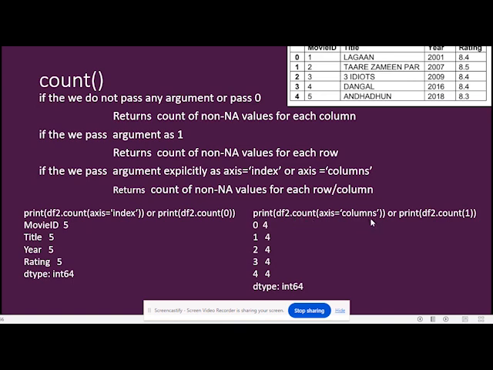Here df2.count with axis equal to columns, or we pass 1 to the count function. Either axis equal to columns or 1 to the count function returns the same output. So what will be returned? Here when we pass 1, it returns the row-wise count. For the first row, what is the row index? 0. What is the count? 4. We have 4 elements here: 1, 2, 3, 4. Then row index 1, 4; 2, 4; 3, 4; 4, 4. And dtype is int64.